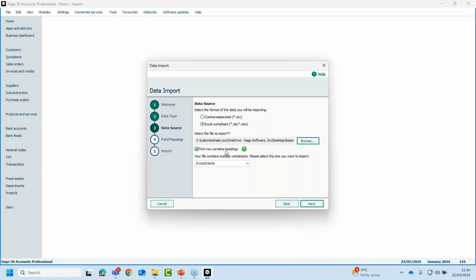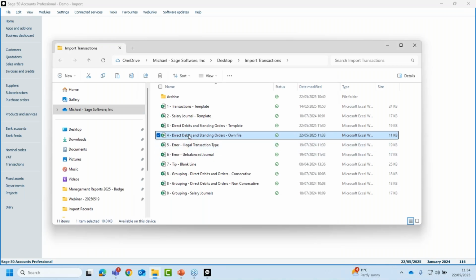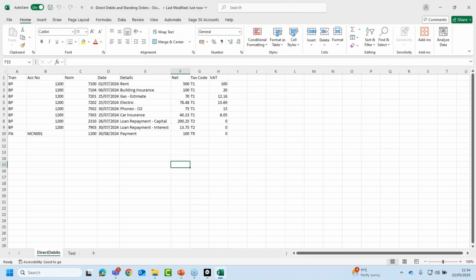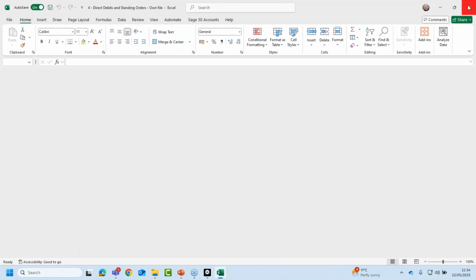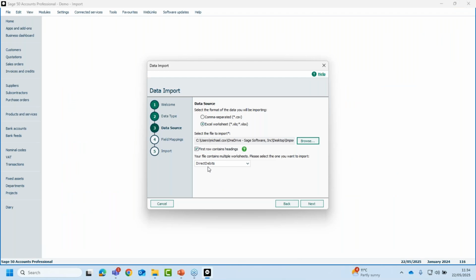It does contain headings though. Now this time, my own file, if I just go back to it for a moment, what the templates don't have is these worksheets at the bottom. They just have the single worksheet only. But this time I've got 2 tabs essentially at the bottom, 2 worksheets, one called direct debits, one called test. Just close back out, go back to the import, and that's what it lists here as part of that wizard. So which of the worksheets actually contains the information that you want to import? In my case, it's on the direct debits worksheet. So that's the one I select.